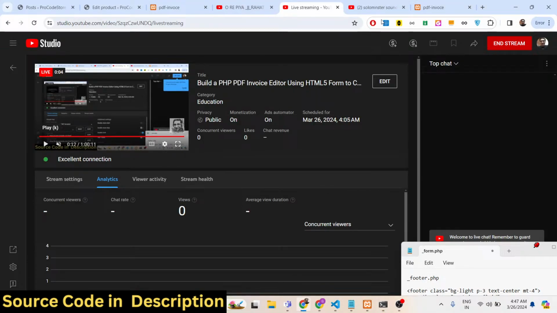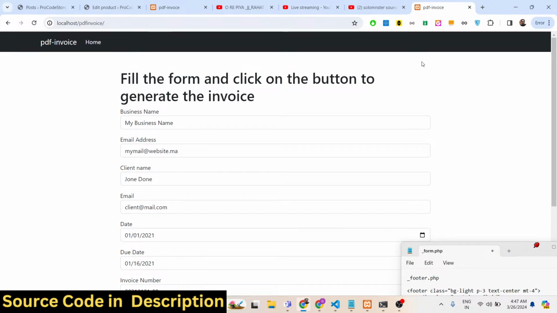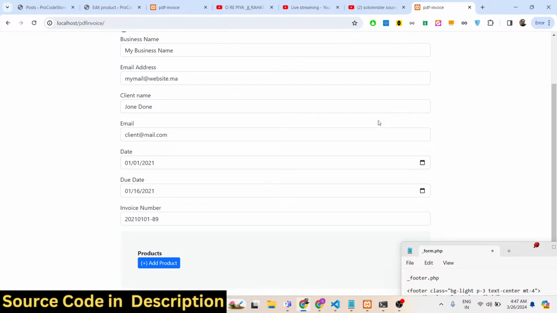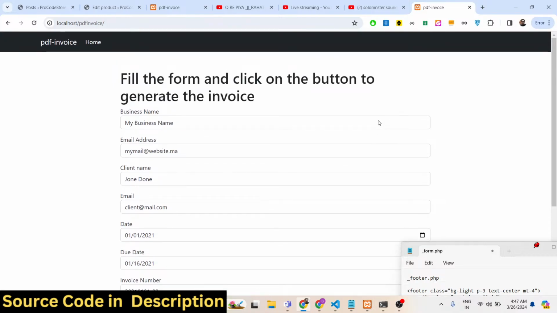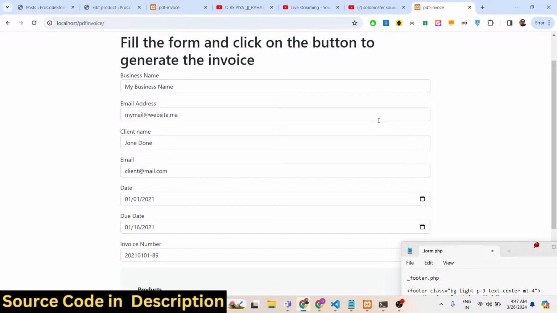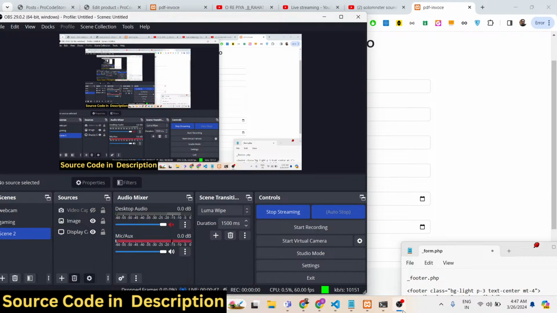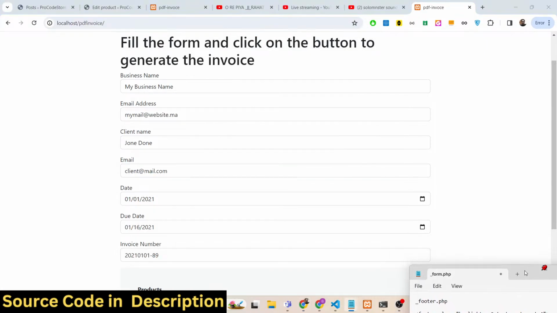So in this live stream, I will basically talk about how I built this PDF invoice editor with the live preview, and you will be able to generate invoice PDF documents inside this PHP editor that I developed inside the browser, and you can actually see the live preview, live demo of this.